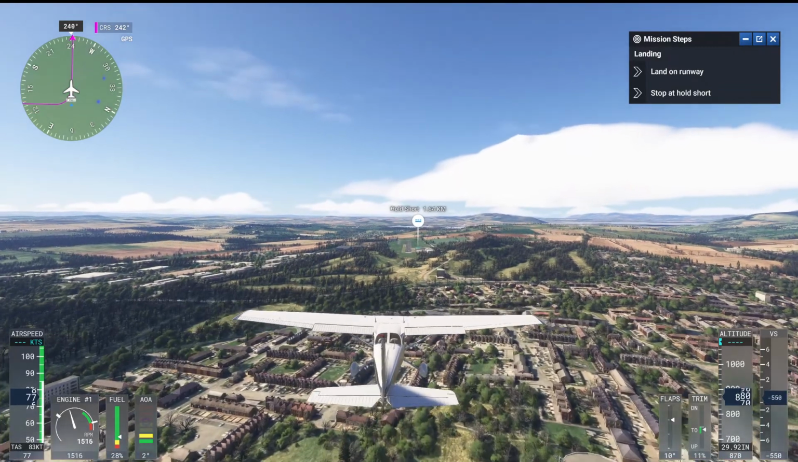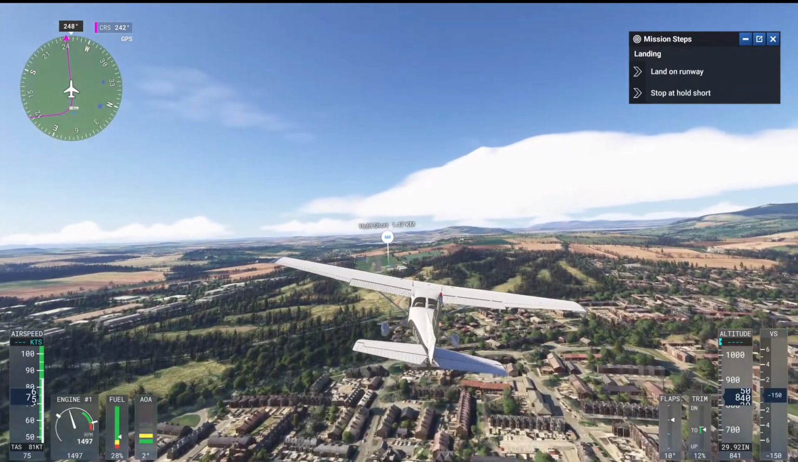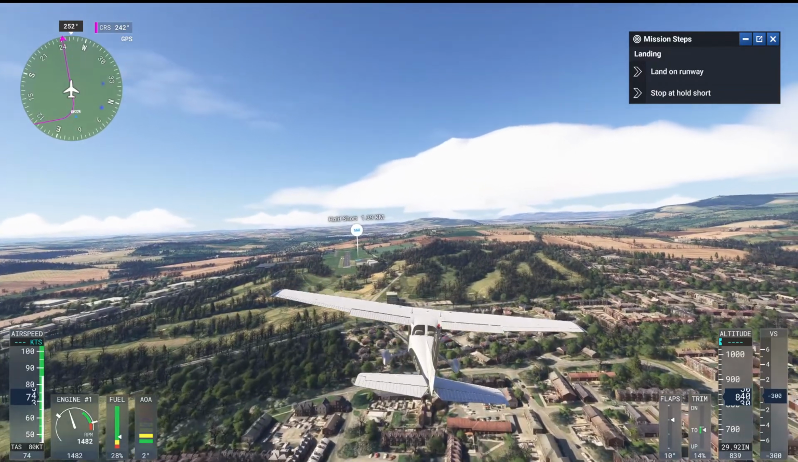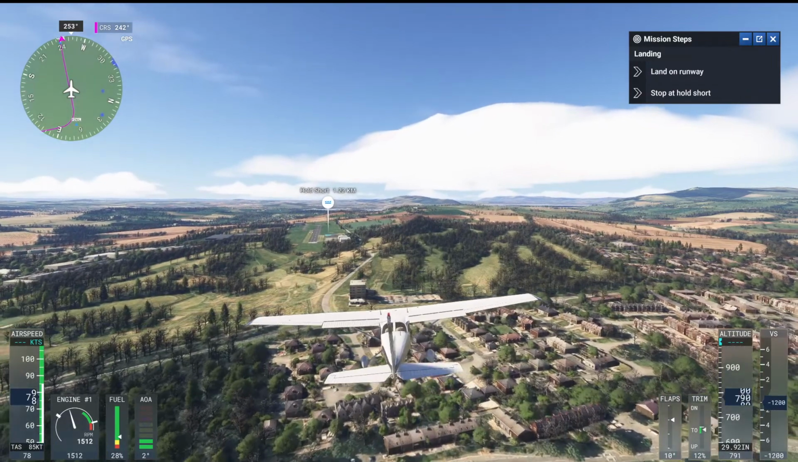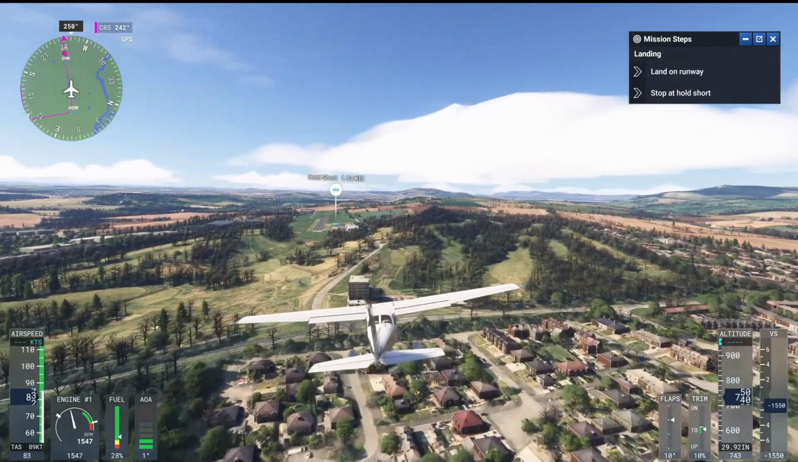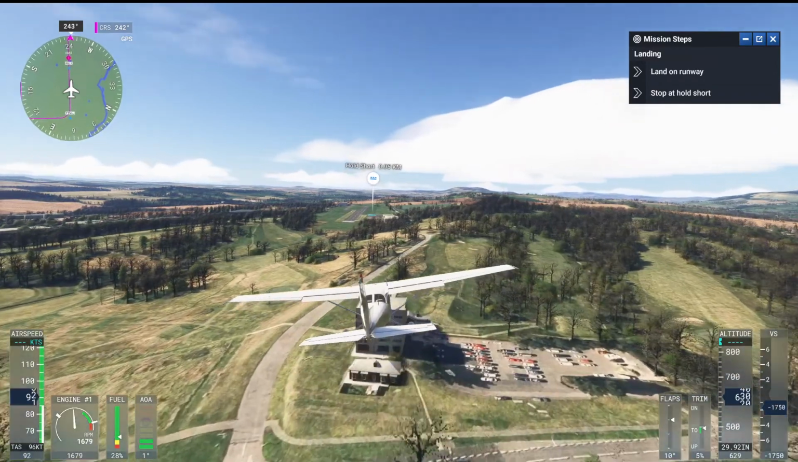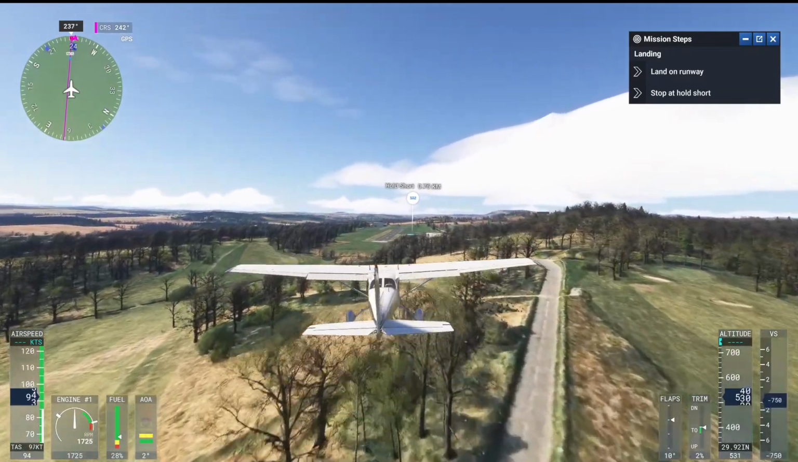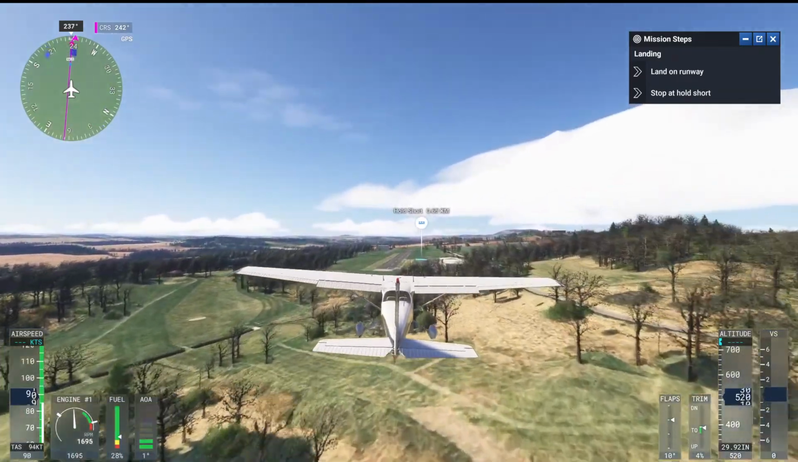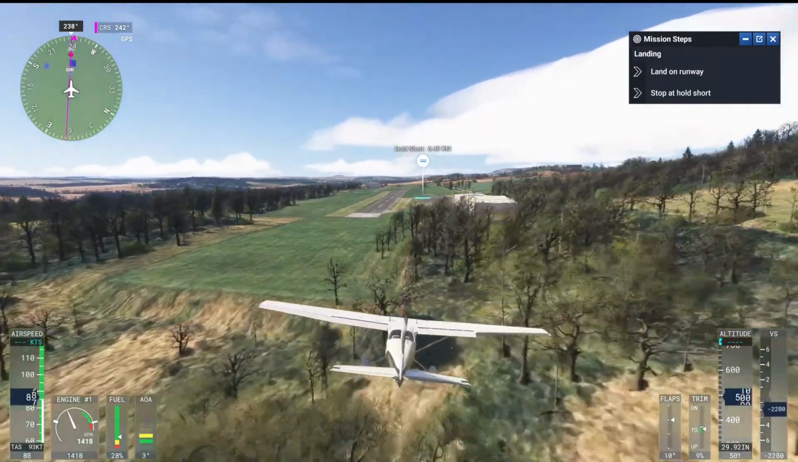I guess I need to land it and then get to hold short. Right, so speed up now. Slow it down now. Oh, not that much, not that much.